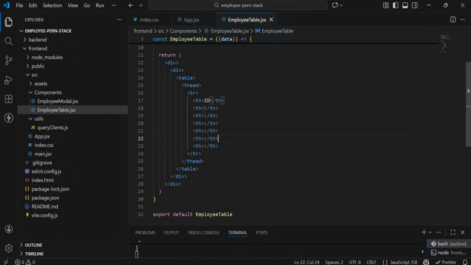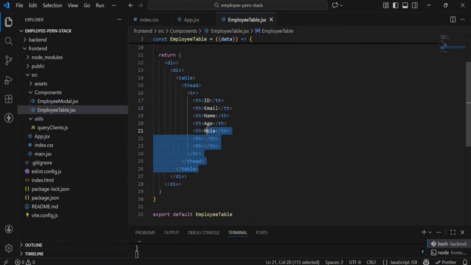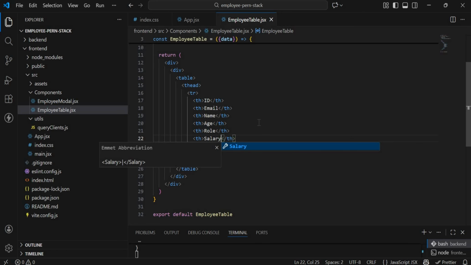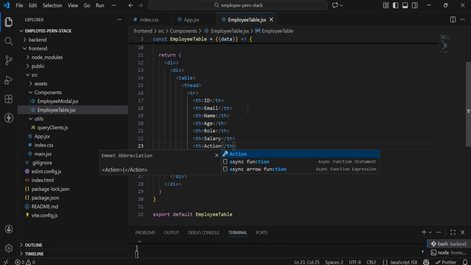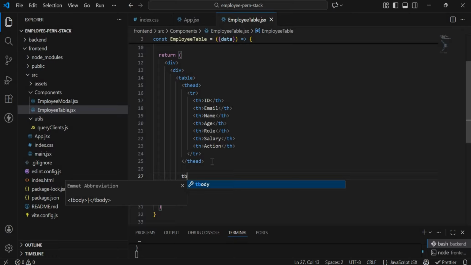The first one we take ID, the second we take email, the third take name, the fourth take age, the fifth will take role, the sixth will take salary, the last one will be the action. And the action is going to be the delete and the edit. Okay, so to delete and to edit. Now we're done with the table header. After this table header, we're going to have the table body.